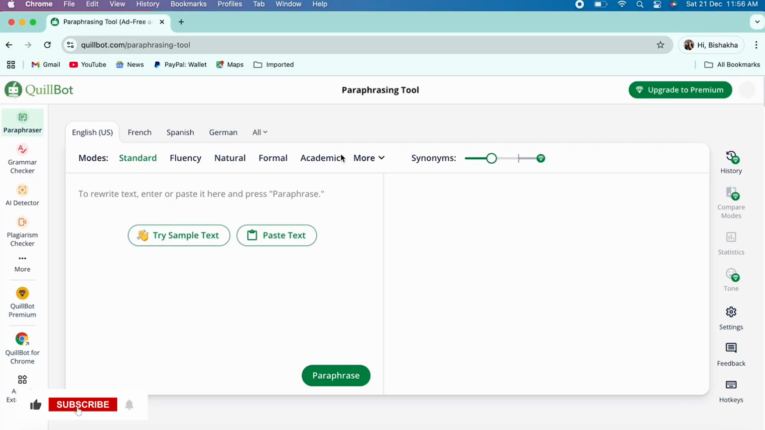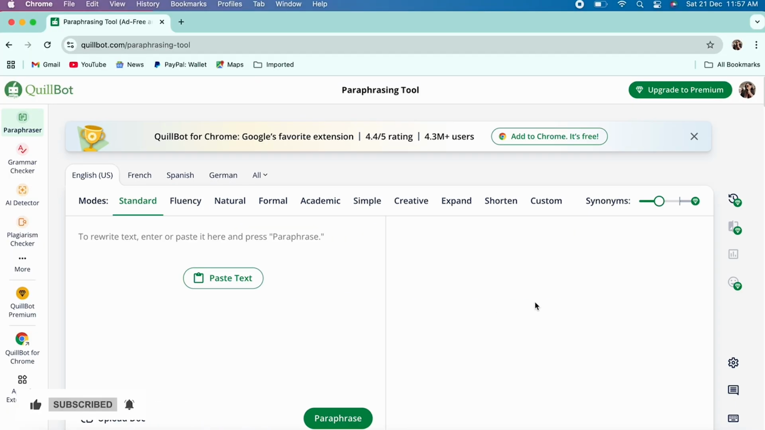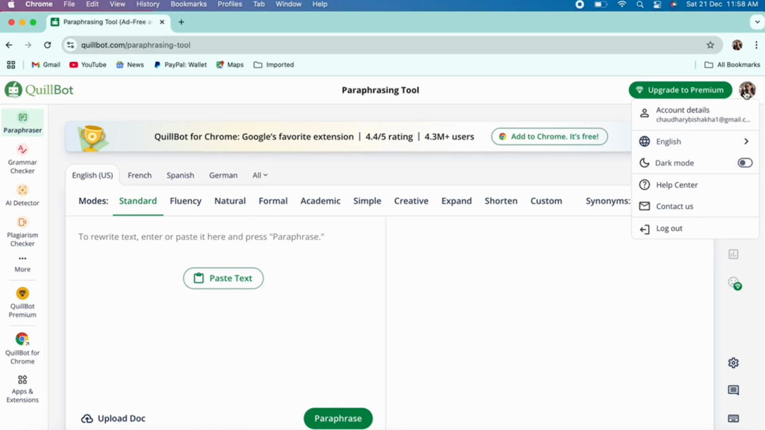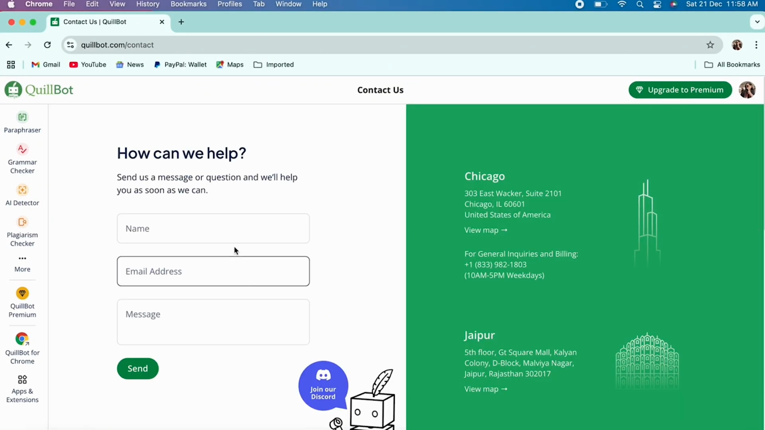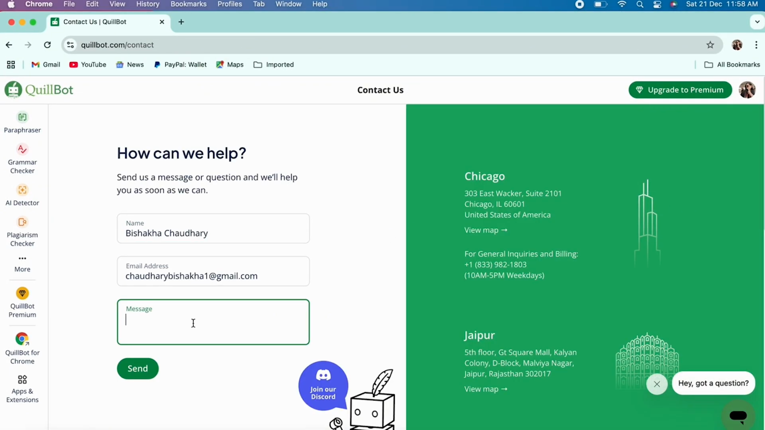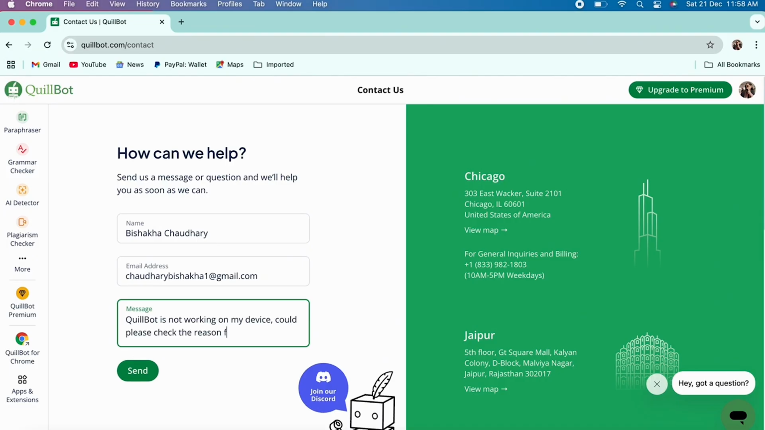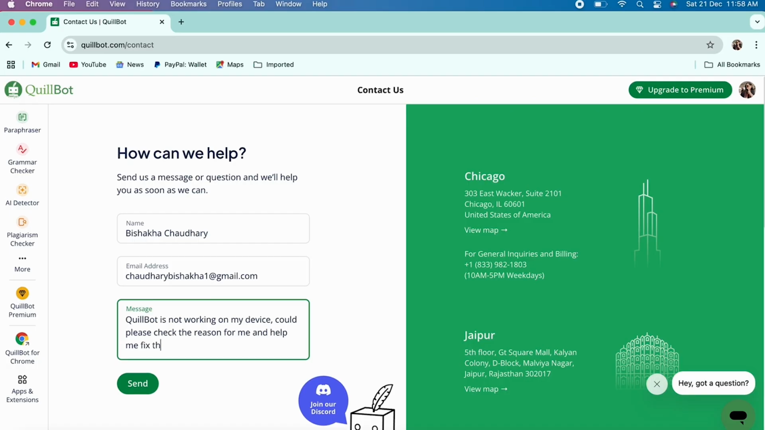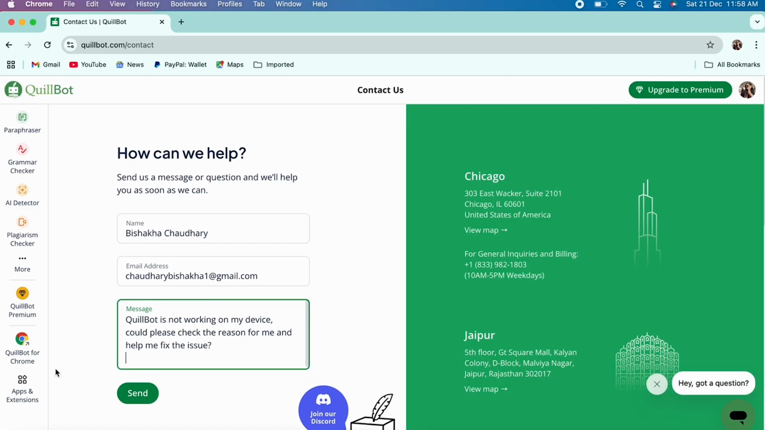If not, in QuillBot itself, tap on your profile icon on the top right of your screen and then tap on the Contact Us option. You will be required to enter your name, email, and message. So fill in the required details, and while drafting the message, make sure to draft the message clearly with proper reason on why you are sending the message. QuillBot support team will further help you fix your issue.